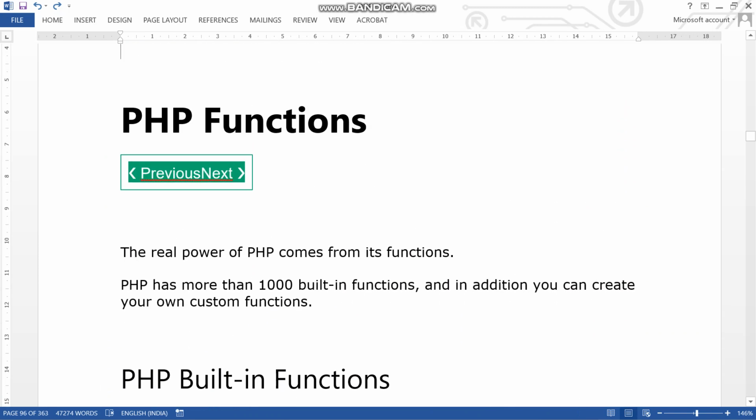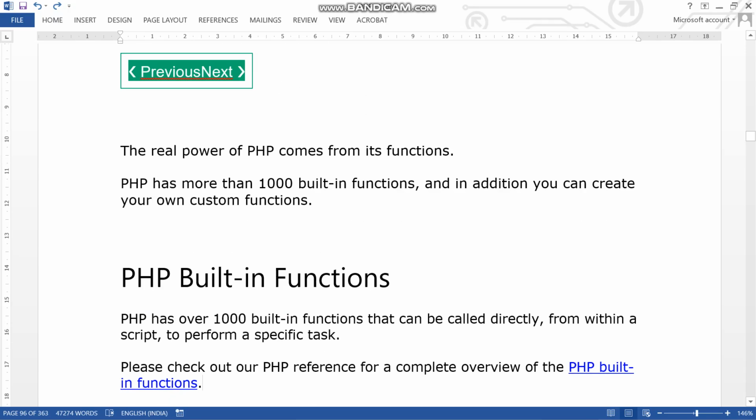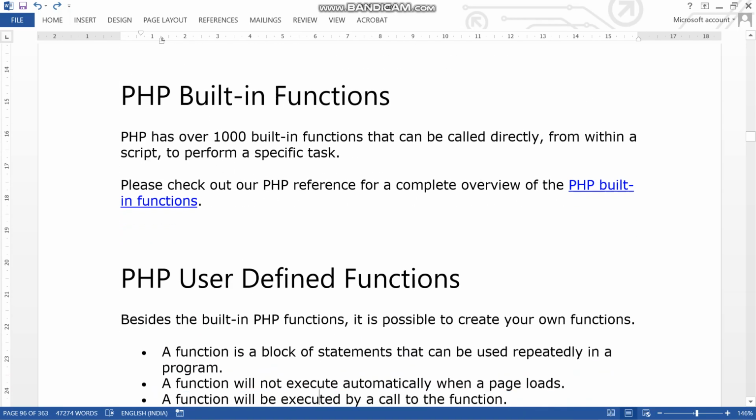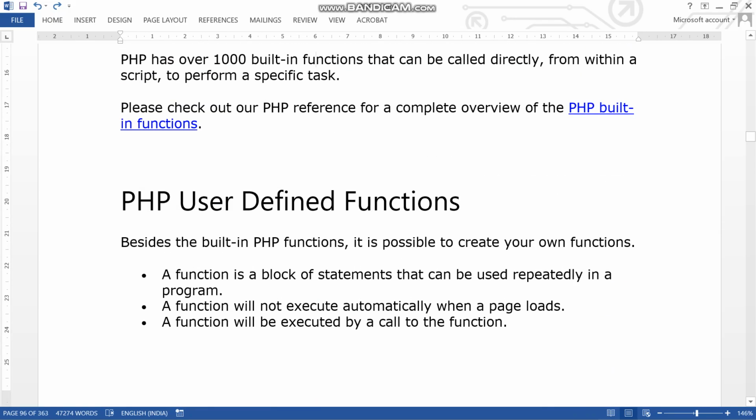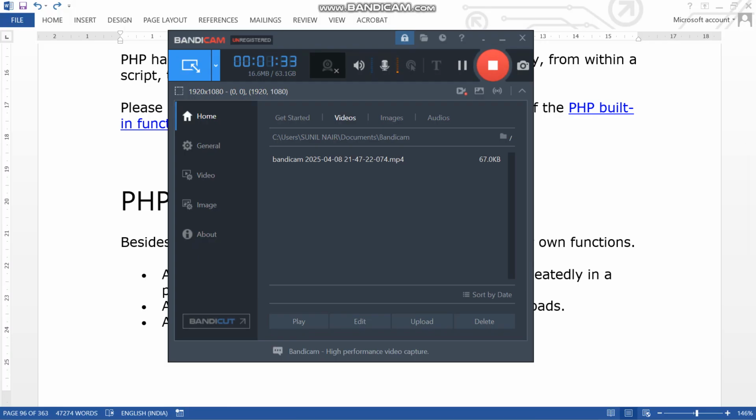Now the functions, PHP functions. What are functions? More than thousands of built-in functions are there. If it's written 1000, that means it might be more, but the majorly used ones might be within 1000. In this, user defined functions are also there. User defined means you can say its own creation.